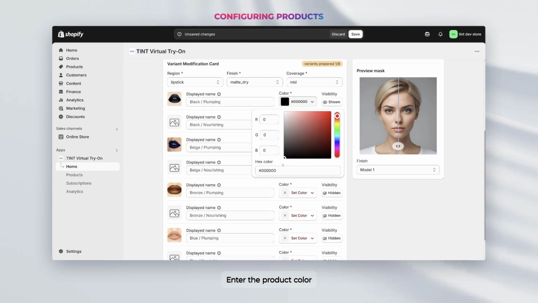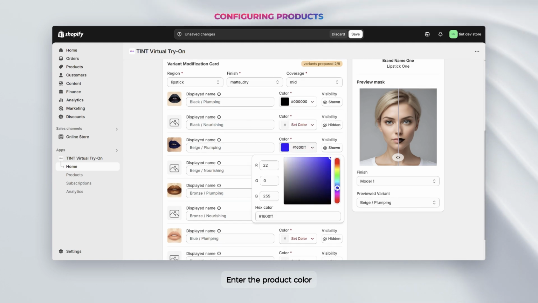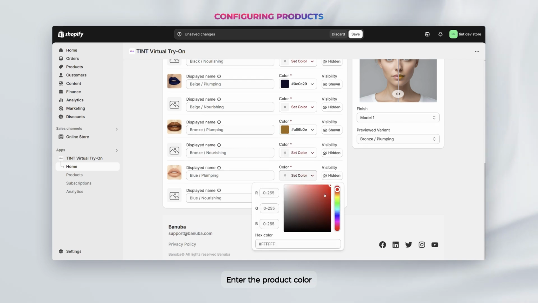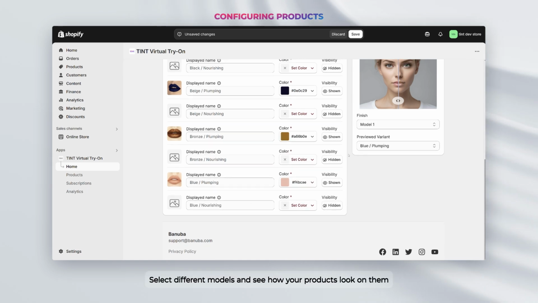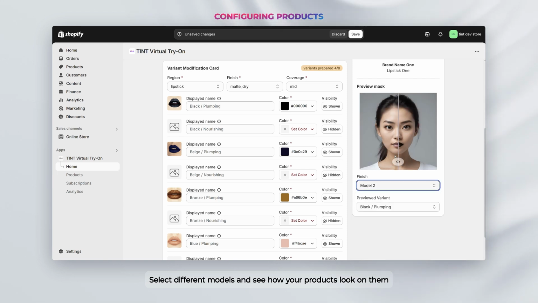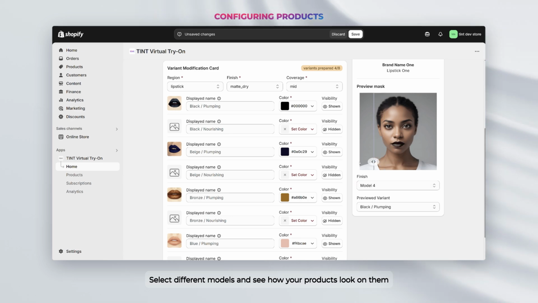Then, add multiple versions of the same product, for example, different colors of lipstick. Enter the specific shade with RGB numbers, a hex code, or by selecting it on the palette. See how each variant looks on the model in the right sidebar. You can change models and see how your products look on different skin tones. Use the slider for the before-after effect.